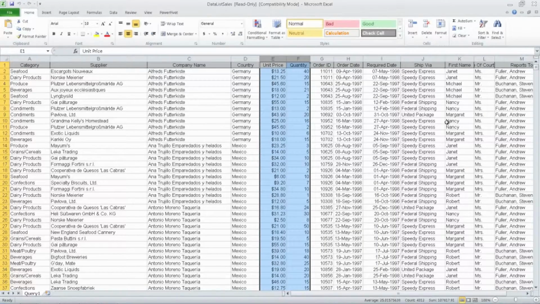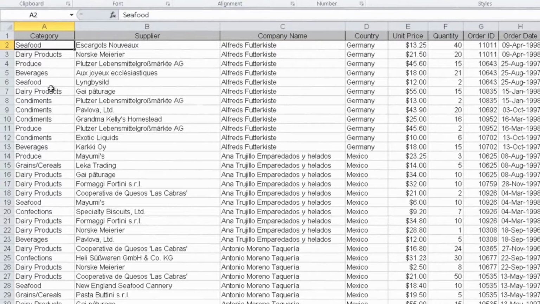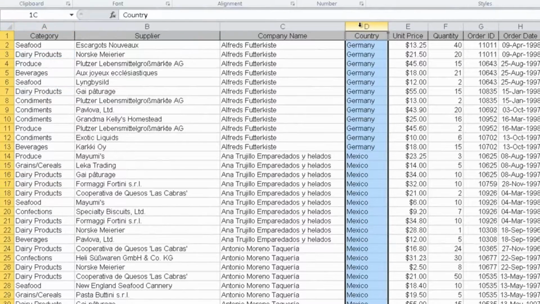Other points of interest about the data that you're going to be turning into a pivot table. It needs to have repeating data, so things like seafood, seafood, seafood, dairy products, dairy products, dairy products. You need data that has good, clean repetition in there. So column A, category, would be a good candidate for our pivot, as would column D, country, where I'm seeing Germany, Germany, Germany, Mexico, Mexico, Mexico. That's an important consideration in your data, that it has good quality repetitious data in one or more of the fields.